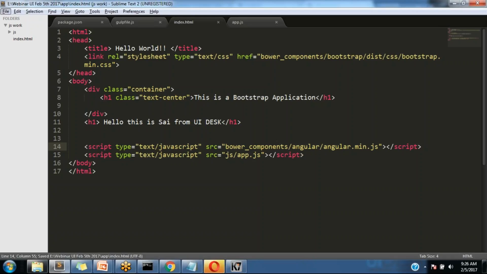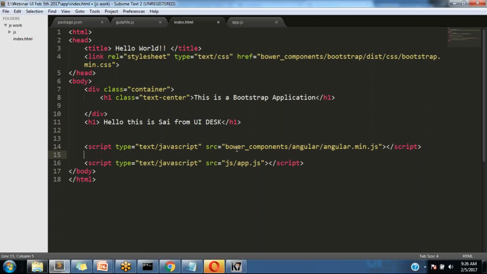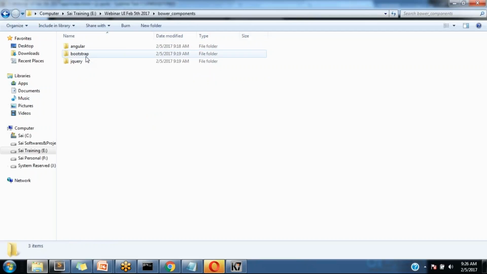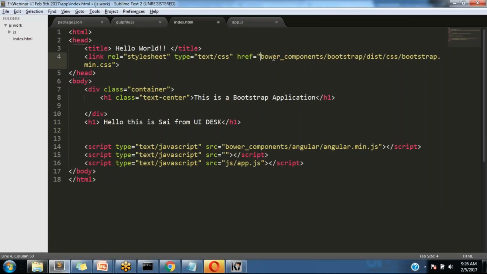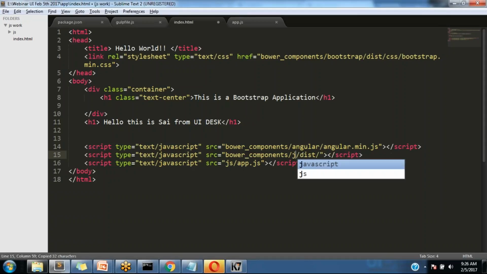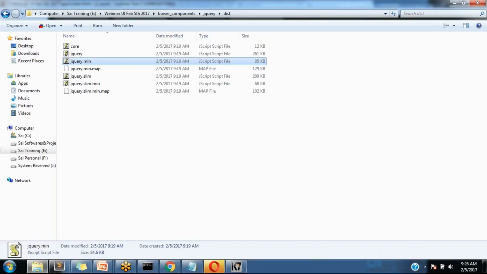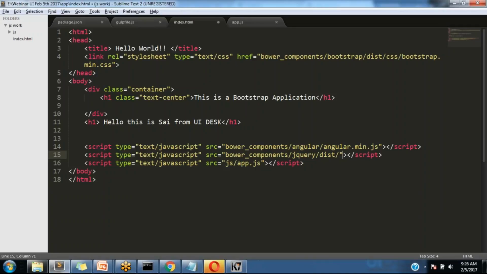Okay, so now Angular is running, my app.js is there, and if you want to load jQuery also, it's already installed in your machine, in your project folder. So I can say bower_components jQuery dist jQuery.min.js. Okay, my jQuery is also available here. If you want to do any DOM manipulations, you can do it with this.